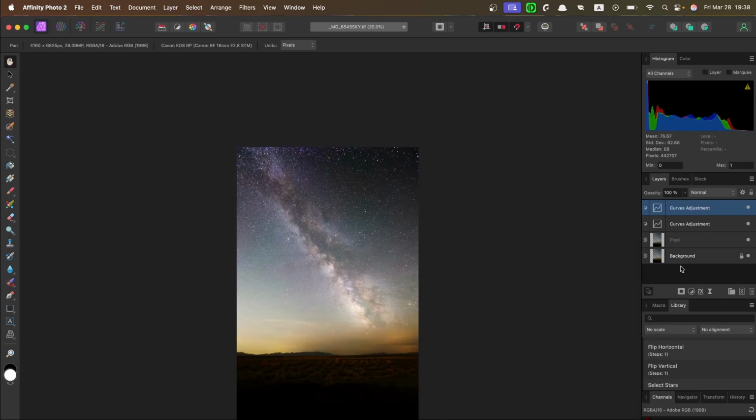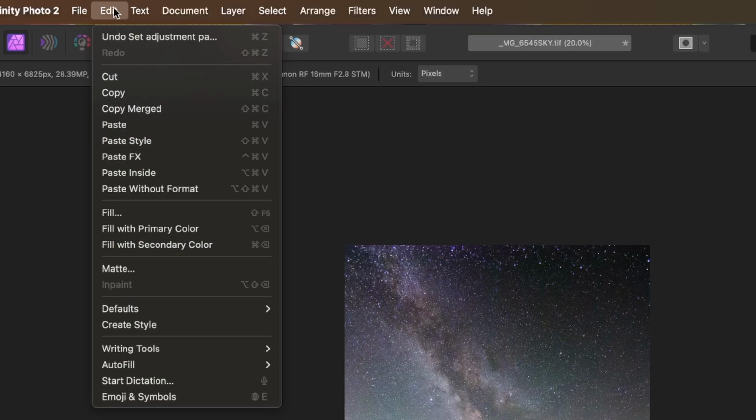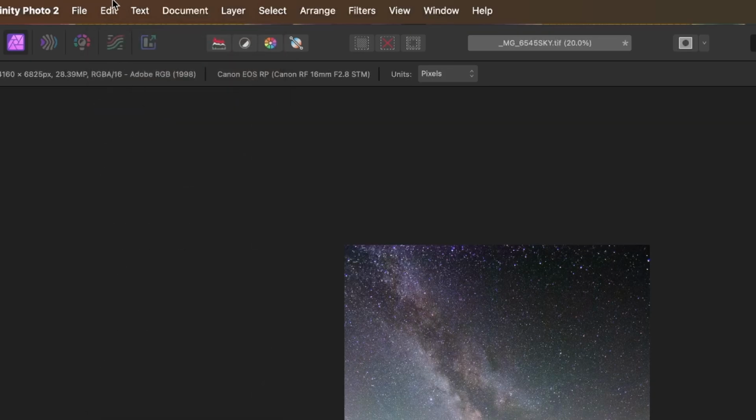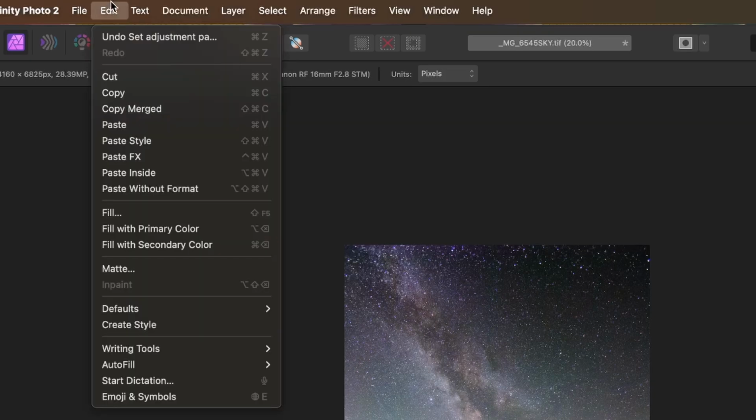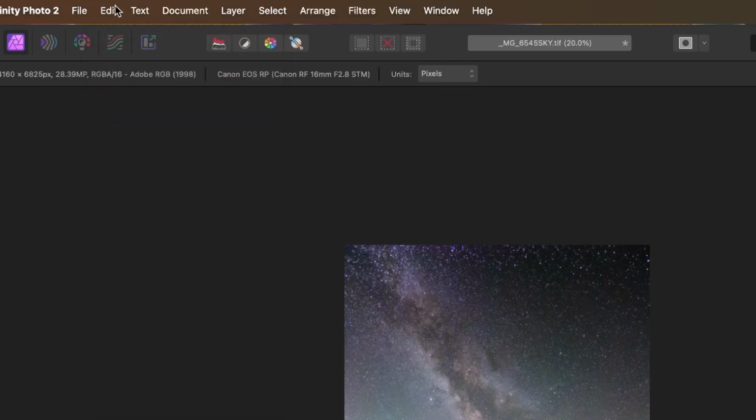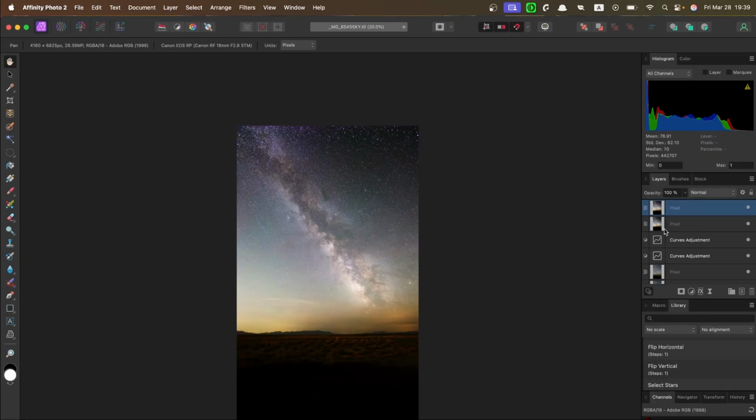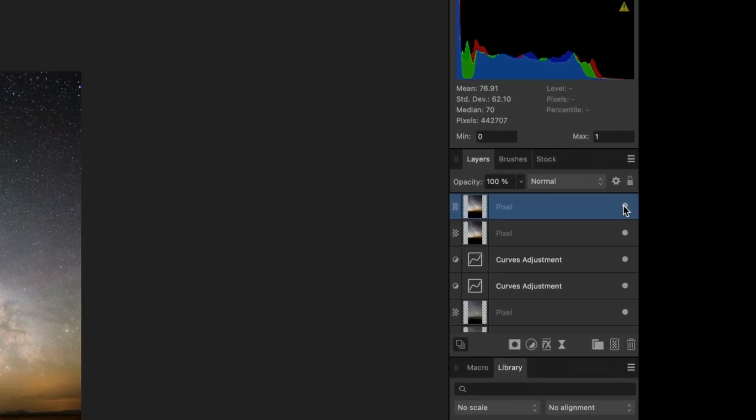Next thing that you want to do is copy all of this and paste those two layers on the very top. You can do this by going to Edit, Copy Merged, and then Edit, Paste twice. Now you have two complete layers on top. You want to turn off the visibility on the top one and then select the bottom one.